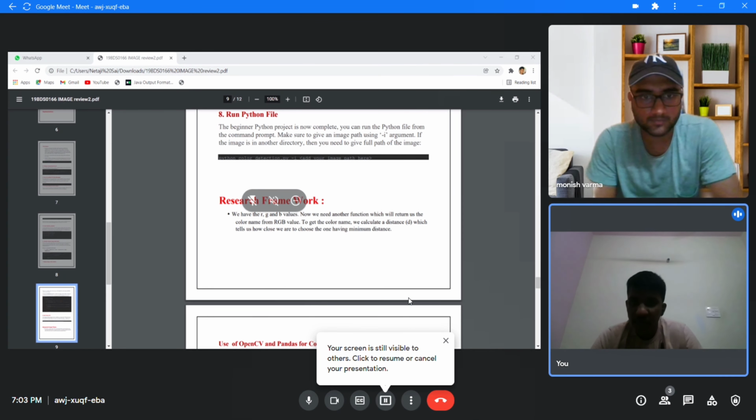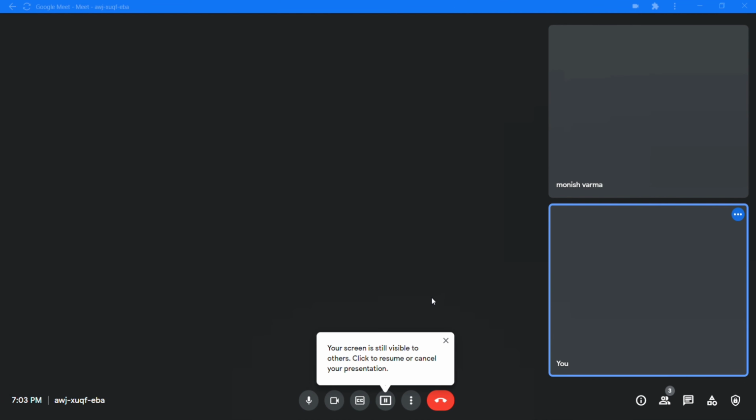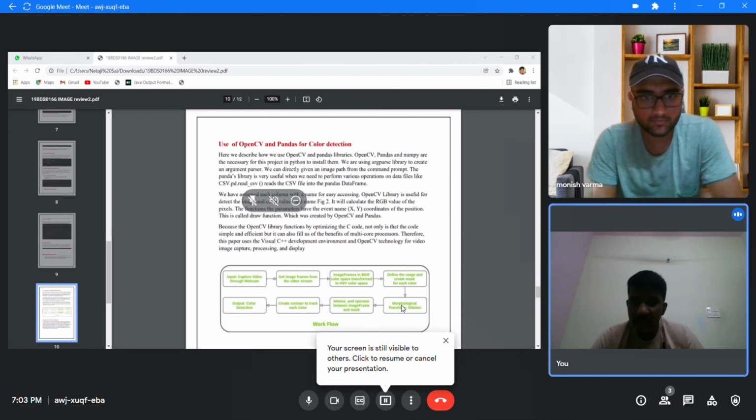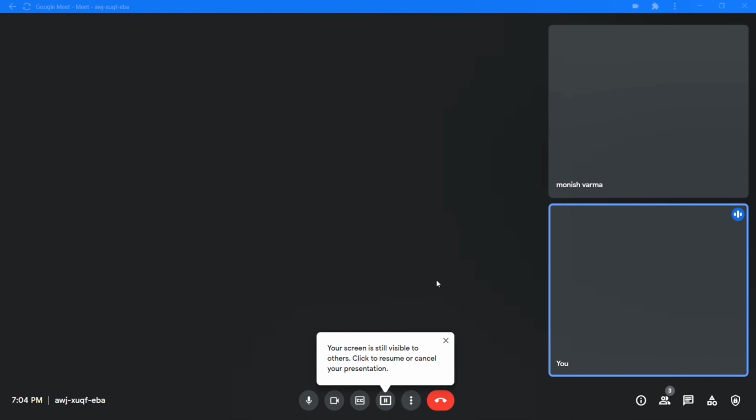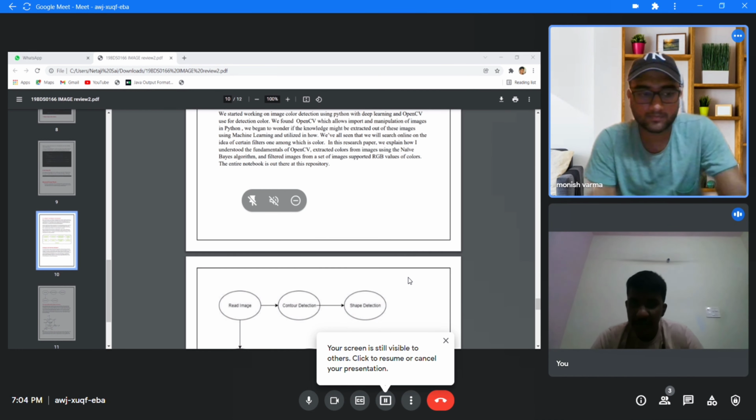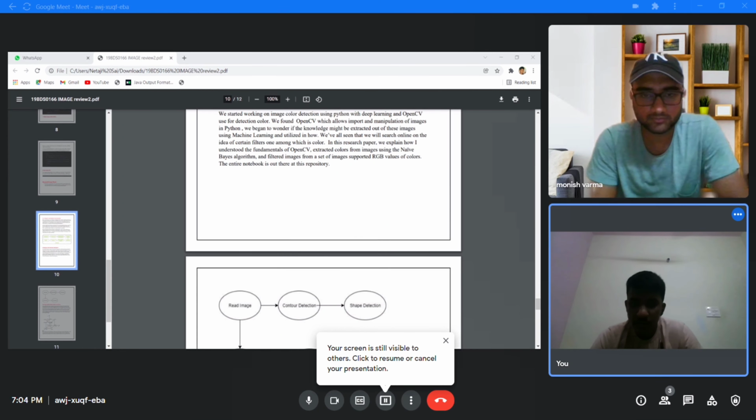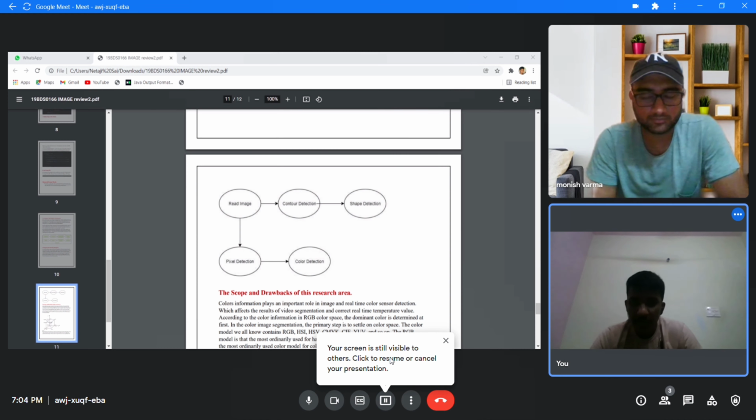Then we run the Python file, which begins our results and analysis. We have also listed some research framework for this project. How OpenCV and Pandas are used for color detection is described below, along with working with color detection with OpenCV. This is the workflow of our project: first we read an image, then it goes to pixel detection.